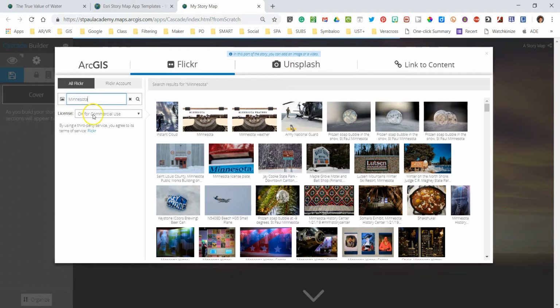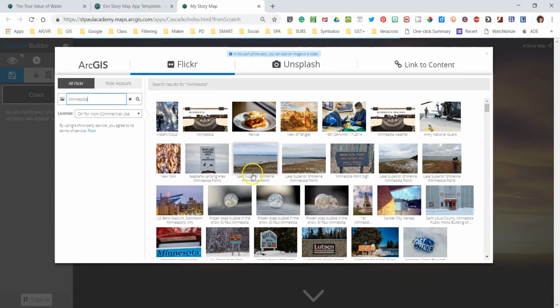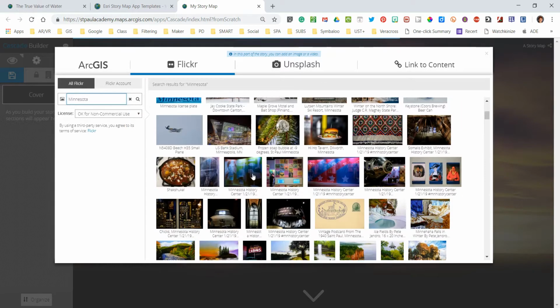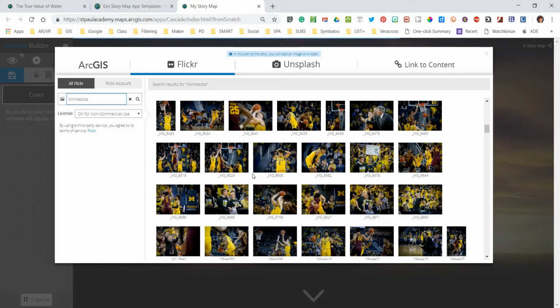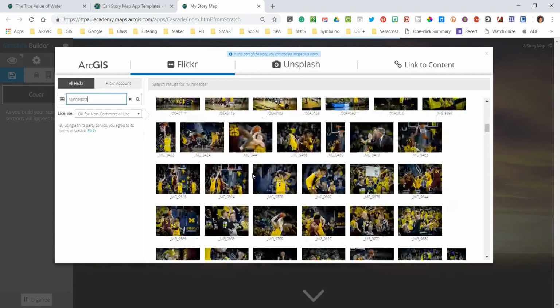If I go to license, I could say I want something that's public domain, or okay for commercial use, or okay for non-commercial use. I'm going to choose something that's for non-commercial use since this is a demo and I'm doing it for a school. And you can see there's a lot of content that may not be terribly appropriate. When I say appropriate, I mean relevant to my topic.